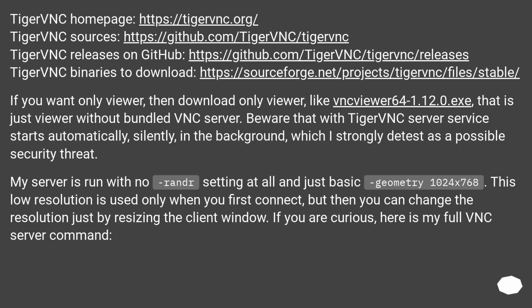Beware that with TigerVNC, the server service starts automatically, silently, in the background, which I strongly detest as a possible security threat. My server is run with no XRender setting at all and just basic geometry 1024 by 768. This low resolution is used only when you first connect, but then you can change the resolution just by resizing the client window. If you are curious, here is my full VNC server command.